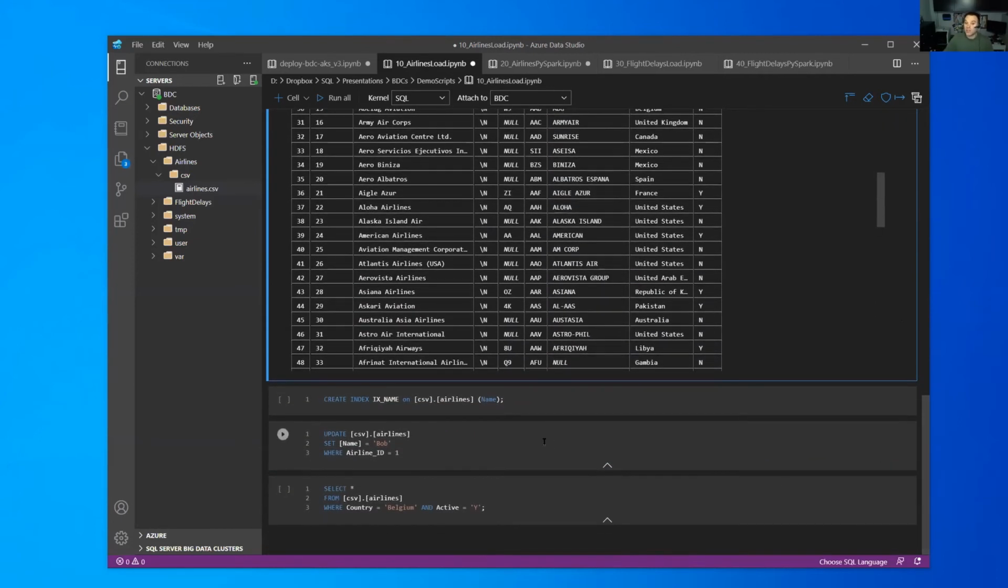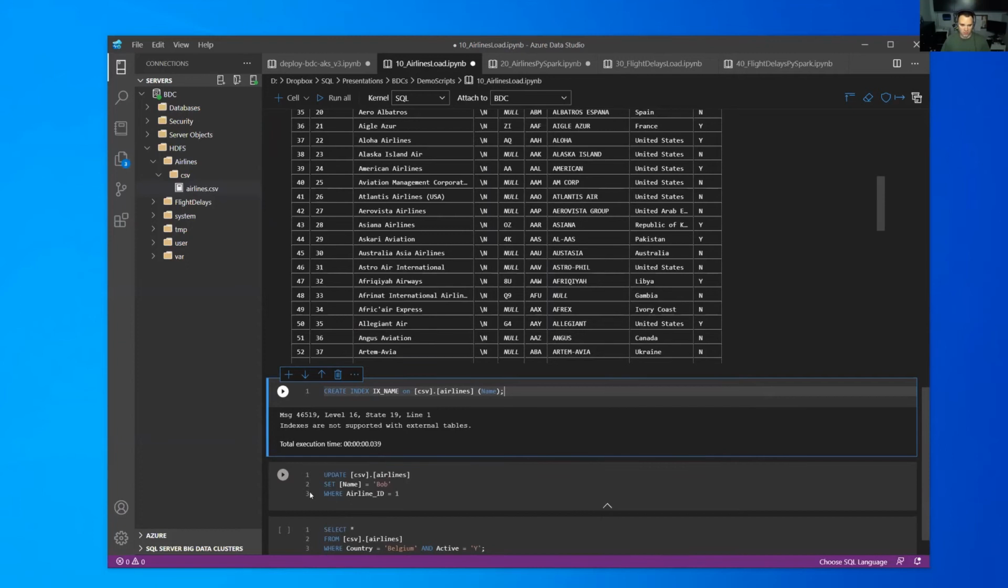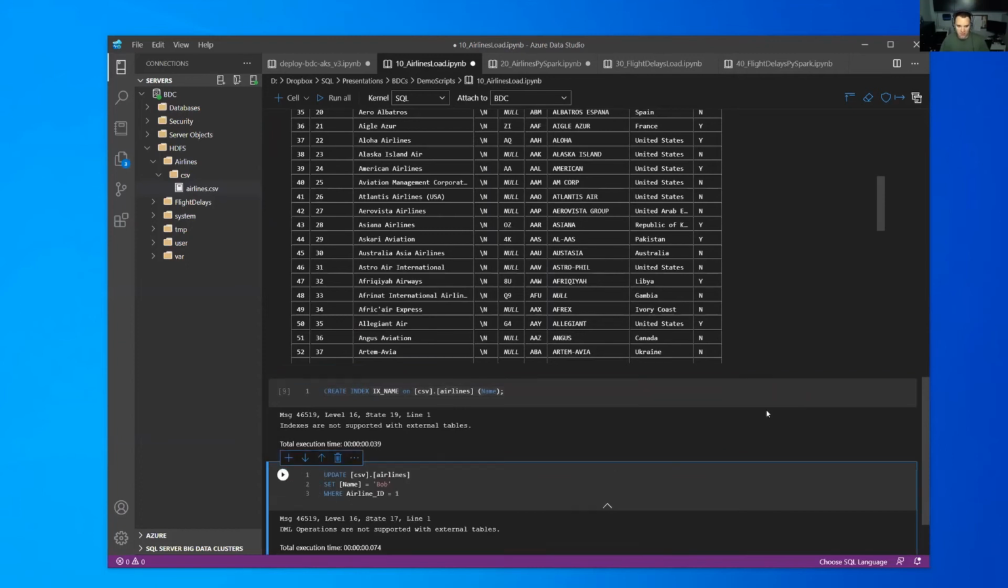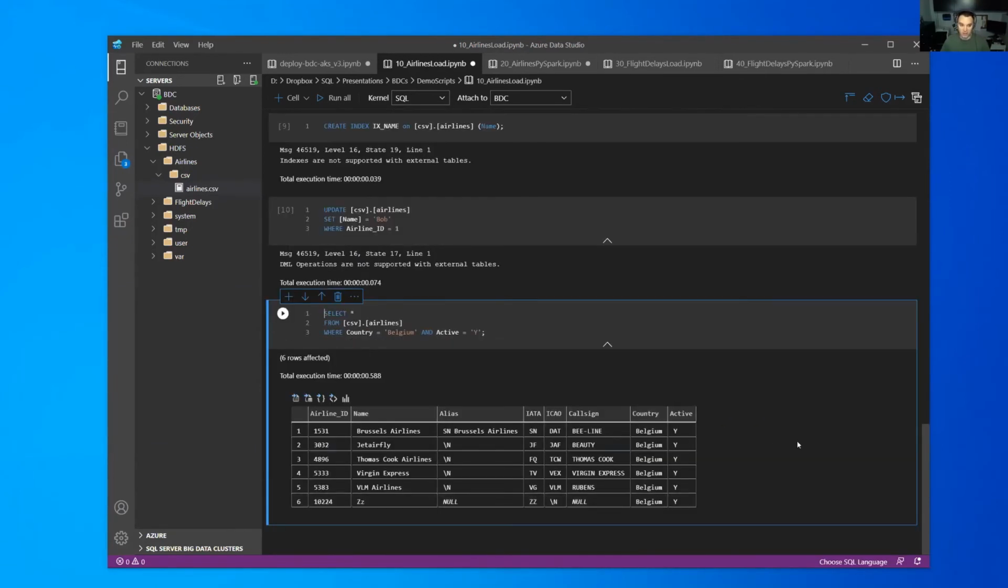Now, as I mentioned, these external tables are read-only. So if I tried to create an index, I'd get an error that indexes are not supported with external tables. Similarly, if I tried to update something, I'd get an error that DML operations are not supported. But if I wanted to run any kind of select or any kind of join, which we'll see in a little bit, I can select, I can filter.